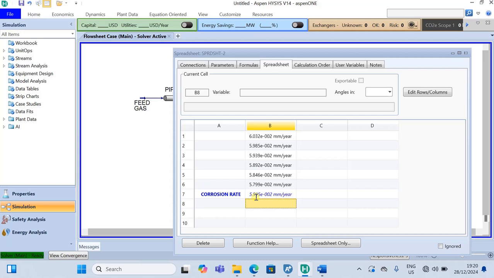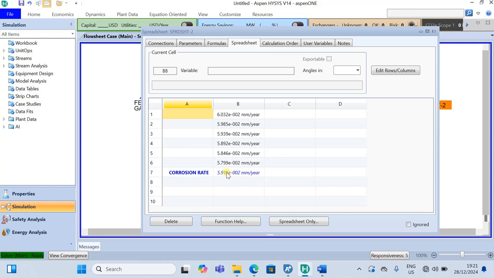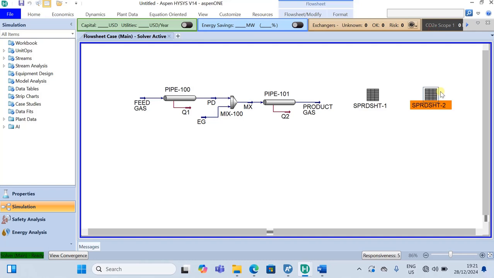So it gives me these values, right? So this is the corrosion rate per year. This is the corrosion rate per year based on our calculations. So we have our corrosion rate value. Now we can do further calculations.